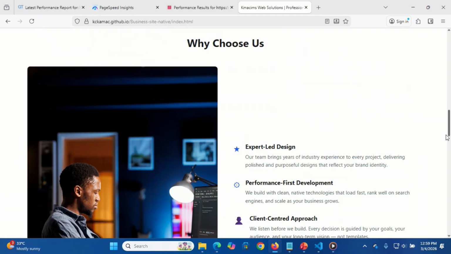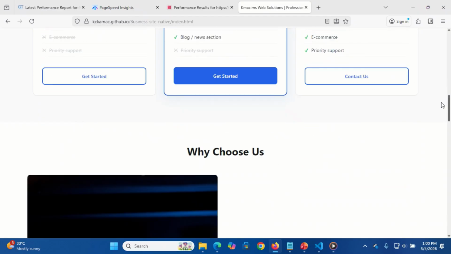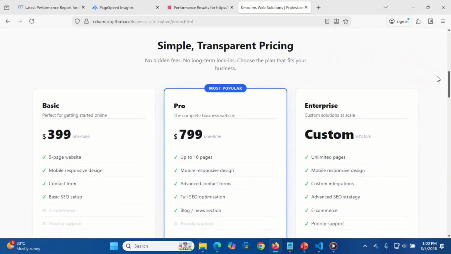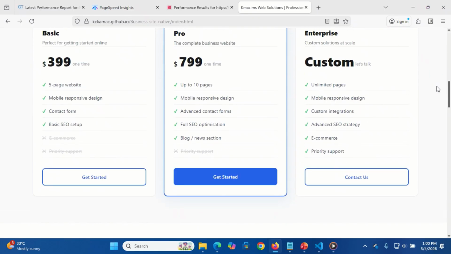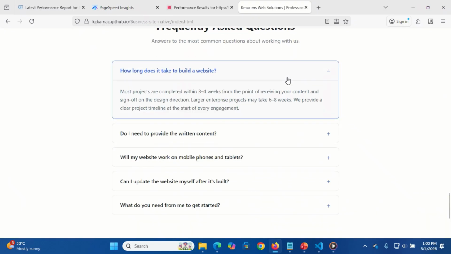Testimonials provide social proof from real clients. The logo wall signals credibility through brand recognition. The pricing table sets clear expectations and nudges toward a recommended plan. And the FAQ removes the last objections before a visitor becomes a lead.